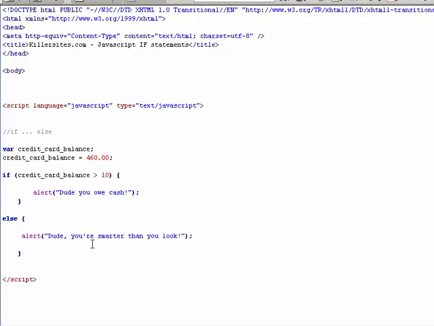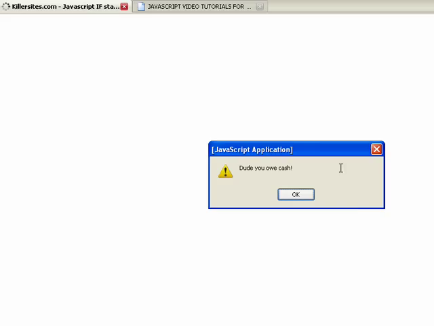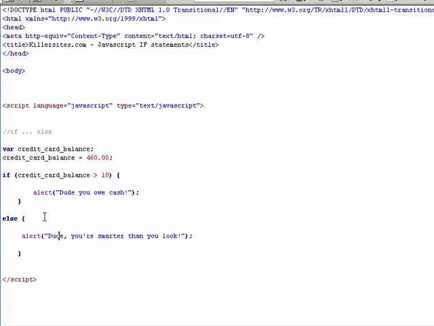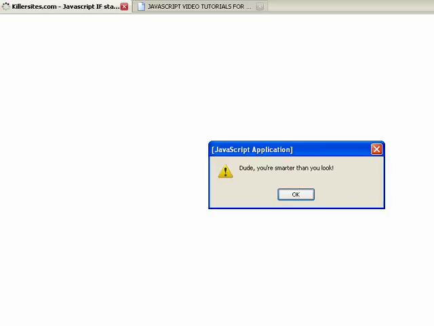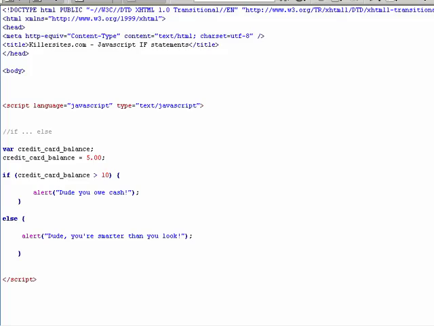So let's save that. Now, because we know this is true, we're going to get this alert here. So we go back. Boom, do geocache. And let's change that. Let's say the balance is actually only $5. So we save that. Let's reload the page. There you go, see? So the else basically fires off if this turns out to be false.